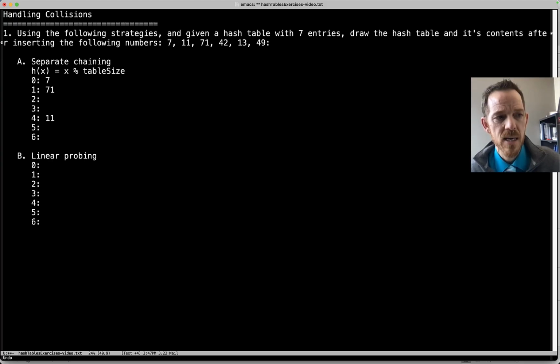42 mod 7, though, is 0. So what we're going to do is insert it at the beginning of the list of values that are at the same slot. So we could pictorially represent this as 42 now in the first position and 7 in the tail position at slot 0.